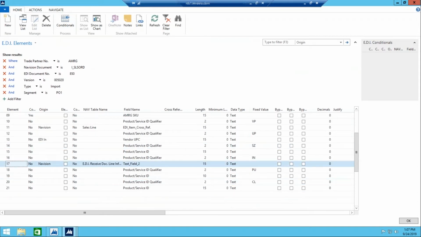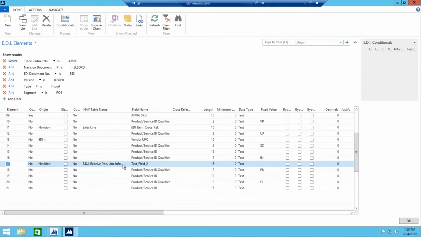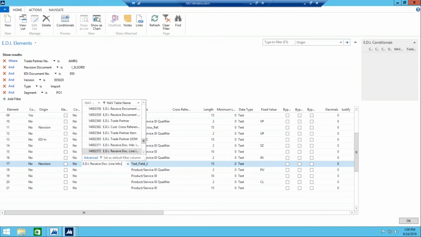and the 17th element. Okay, so now we want to use this method. We bring the value that we're inbounding and sending back to them through a Navision table. So we're not really using it anywhere, but we're still storing it in this table that they gave us to use. So the origin would be Navision, and then the table name would be EDI received DAC line info.